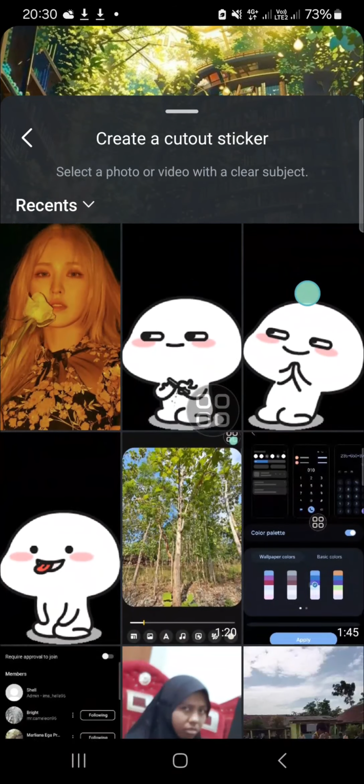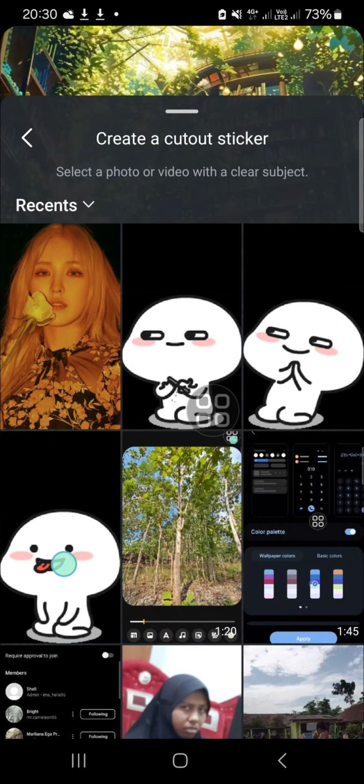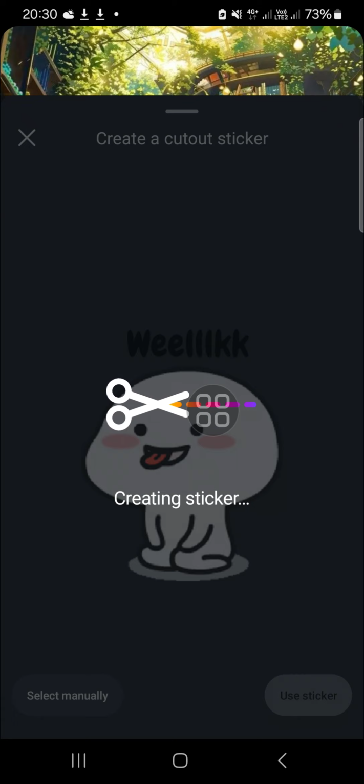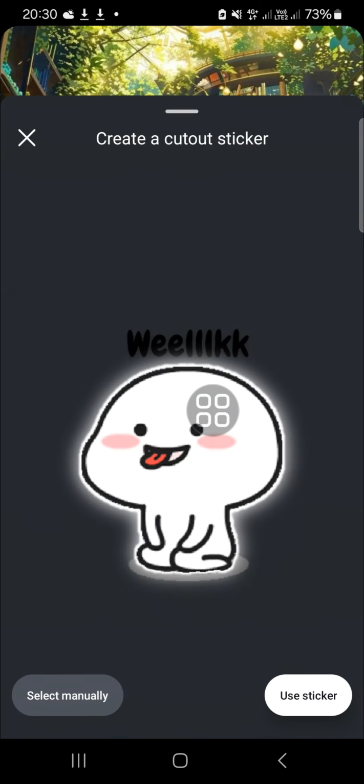And for example, I'm going to select this image. Alright, and we just need to wait for a moment. And now the sticker has been created guys, and we'll be able to use the sticker for our Instagram story.